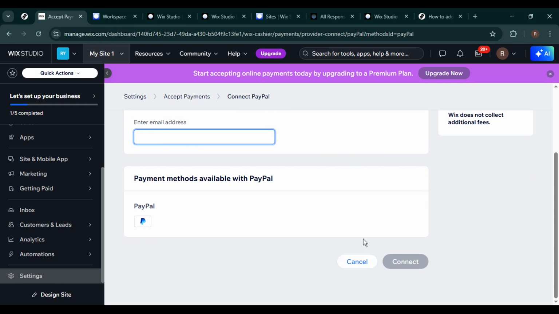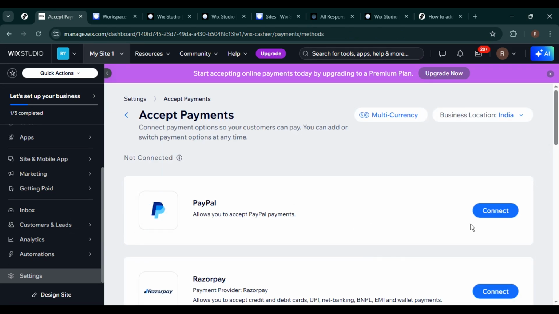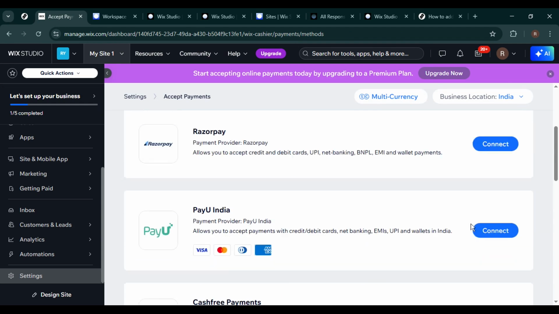Once a payment method is successfully connected, it will automatically become available on your site's checkout page. Customers will now be able to select that payment option when purchasing your products or services. You can connect multiple payment methods if you want to give your customers more flexibility. As a final tip, always double-check that your payment methods are active by running a test order if possible. This helps ensure everything works smoothly before you start promoting your website.